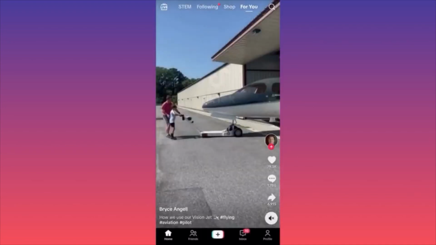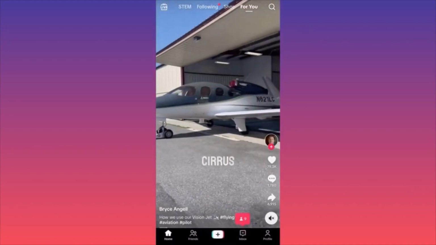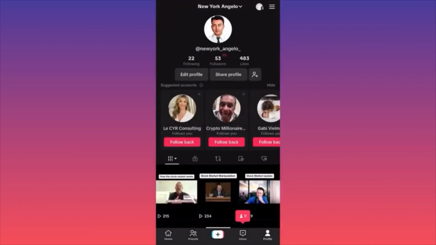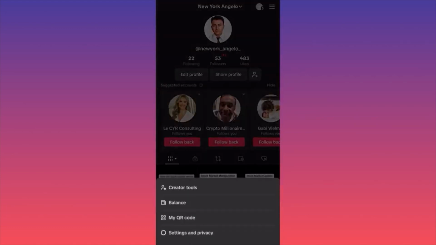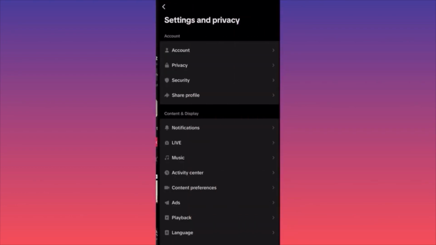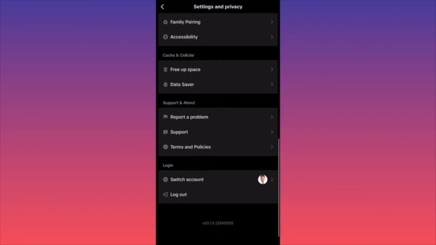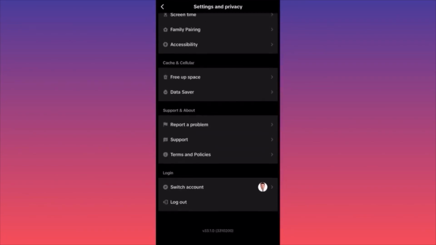And I want you to go ahead and click on the lower right corner. Click on your profile so we can go on our landing page on our TikTok account. Then go ahead and click on the 3 straight lines on the upper right, then hit settings and privacy. Very important, guys, you wanna scroll all the way to the bottom of the page and you wanna click report a problem.